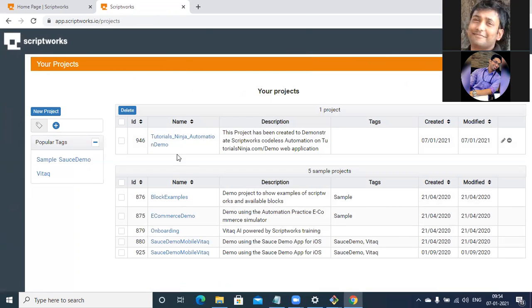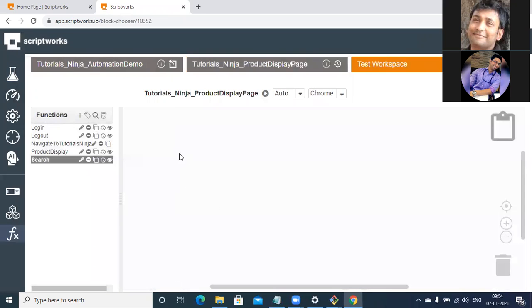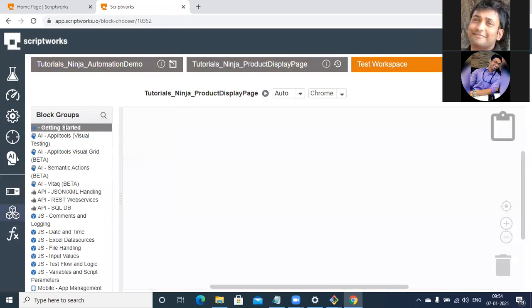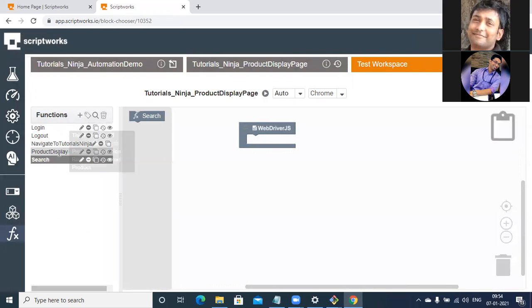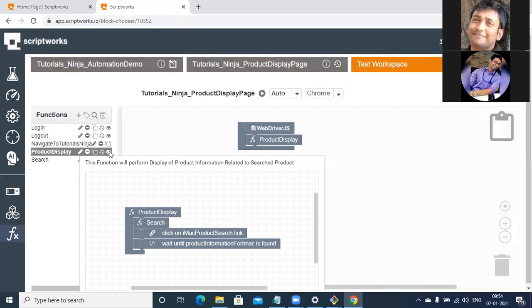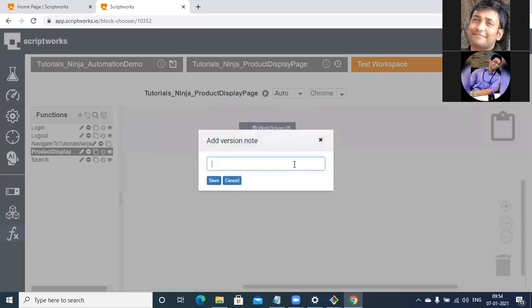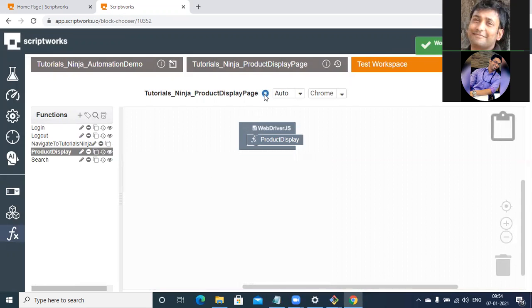Last but not the least, that is product display. For this, again, getting started, then drag this WebDriver JS. Now go to the functions and then product display, because product display already has the reusable search function. I'm confirming once again whether it has search. Yes, search is already part of product display, and navigation is part of search, so everything is covered there. I'm just writing the completed display function and running it again.